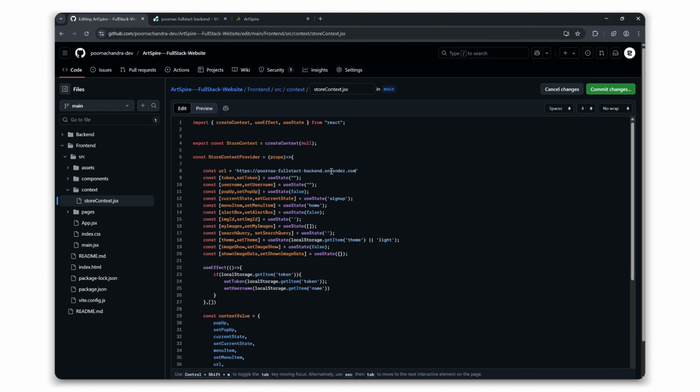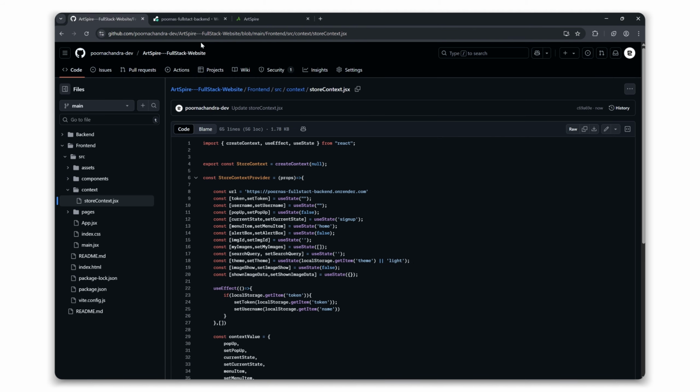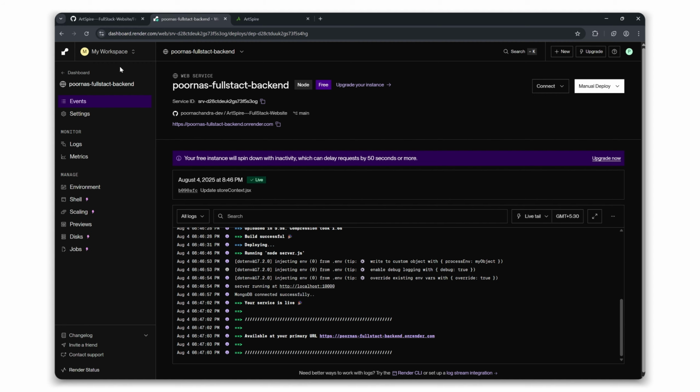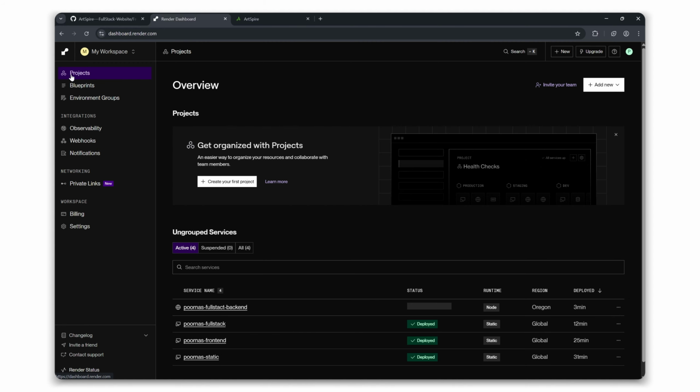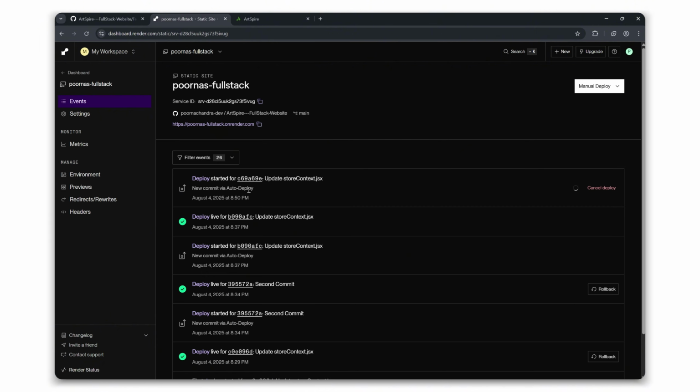This is the URL, and click on commit changes. And click on commit. Now go to the render platform and go to the dashboard. Now click on the front end link of your full stack website. As you can see here, it is being deployed because we have updated the URL. After every new commit, it automatically deploys. Wait for a few seconds.